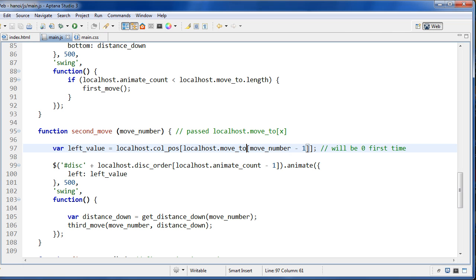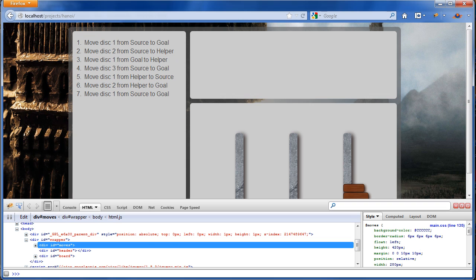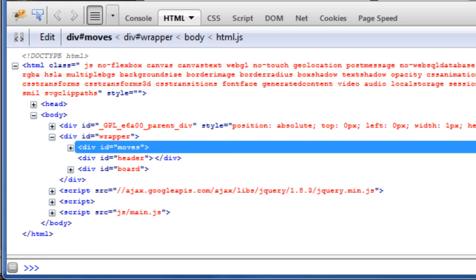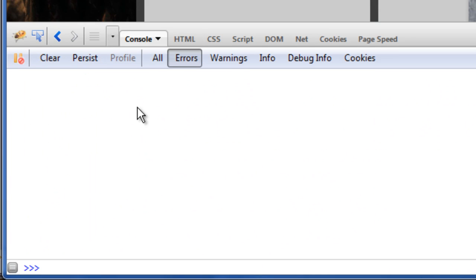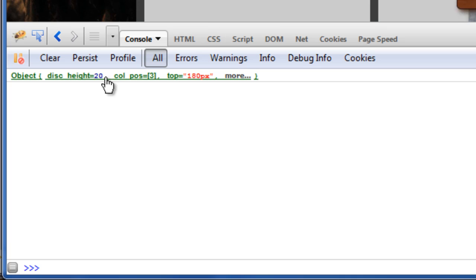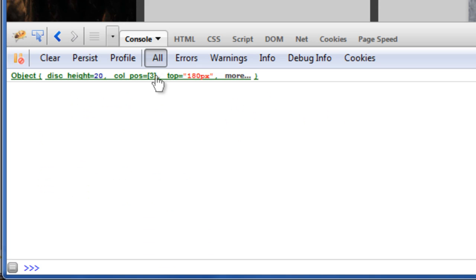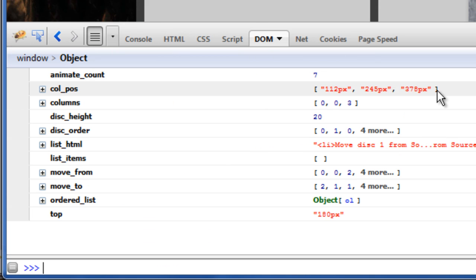Now the move to array, actually, we can open up Firefox and we can inspect here. I don't know why I haven't done this already, but if we go over to console and then click all, and let's just refresh right here, and we'll see our object here, okay, because I console logged this in the last part of my program right here, this localhost variable. So we can take a look at that. And if we open up this here, you'll be able to see the data that I'm talking about.